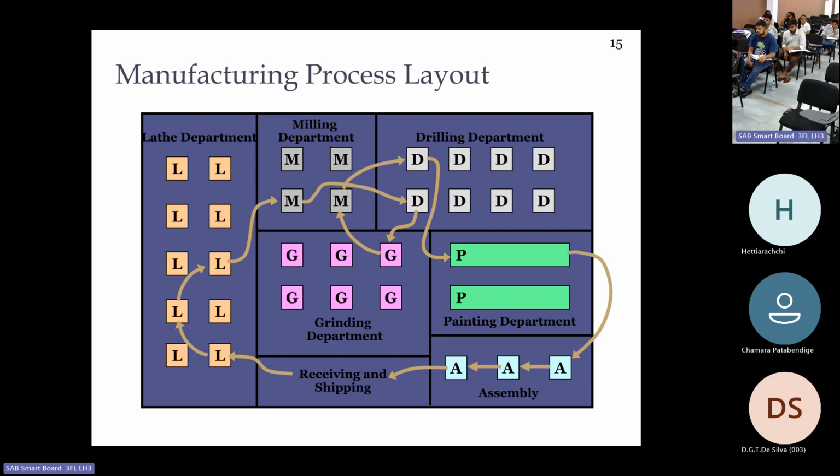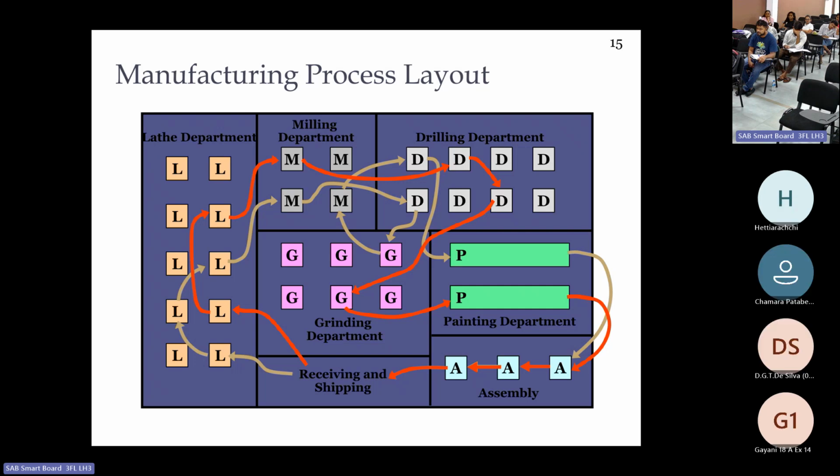I hope you can understand it. Now, assume that they got another order, and that product requires another process, a different route, like this. According to the product, its processing requirements are different, and it goes through different routes. Can you understand it? Such an arrangement is called a process-oriented layout, so that different products, customized products, can be produced when the layout arrangement is done according to this.